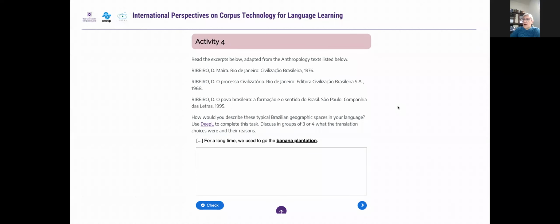And in activity 4, we have two different examples of foods in Brazil, and also of different geographical places here. They can also use the translation machine so they can see what this kind of places mean in their language, and see if they know this kind of places, if they saw it. For example, banana plantation, they know what banana is, but they don't know what kind of plantation we have here in Brazil.